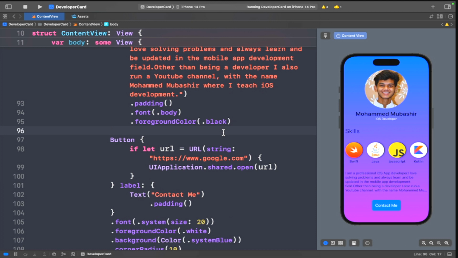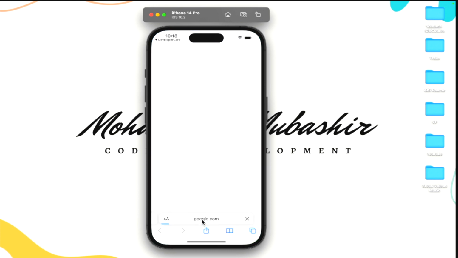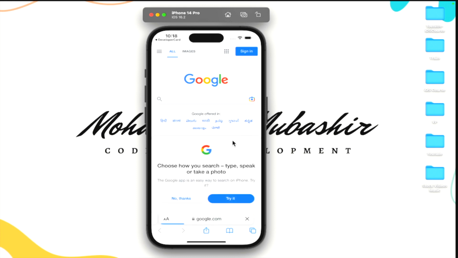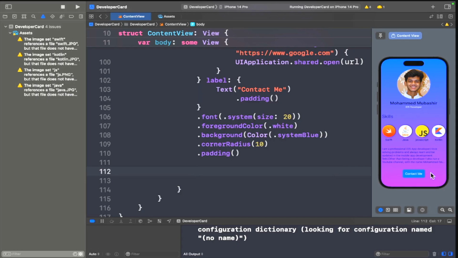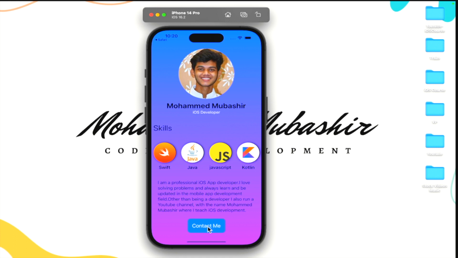What I will do is I will just run this with Command R, or you can directly click on this. This is our app. It's looking perfect, and when you click on this contact me, it will redirect to your browser and open the link you gave. If you can see here, the description is not being displayed properly. So I will just remove this padding of this button, and I think it will fix it. Yeah, done. Now I'll run this again. Okay, everything is cool. Contact me.